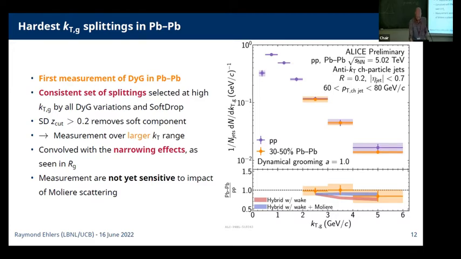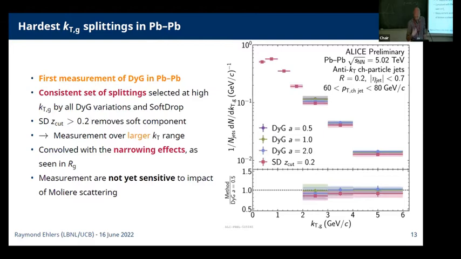So we can do this for these different splitting methods, or for these different grooming methods, to make the comparison. Somehow what we've seen is that really you end up making the selection of the same set of splittings, at least in this region where we have the overlap.